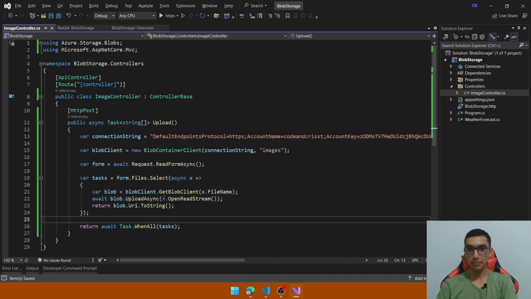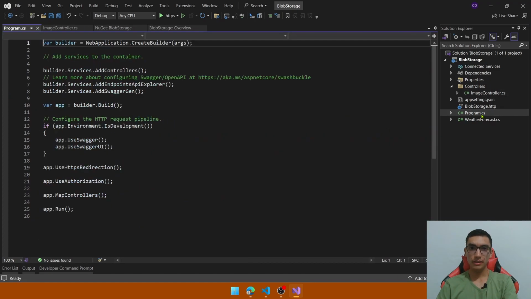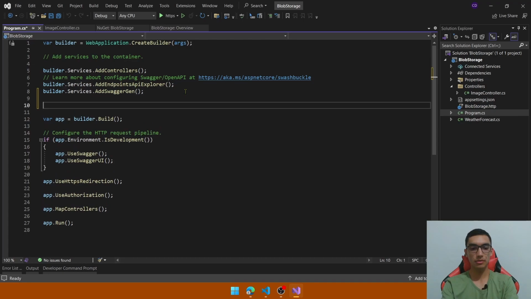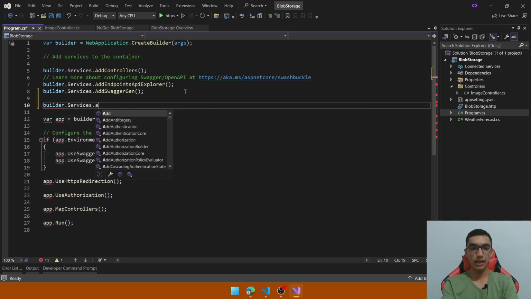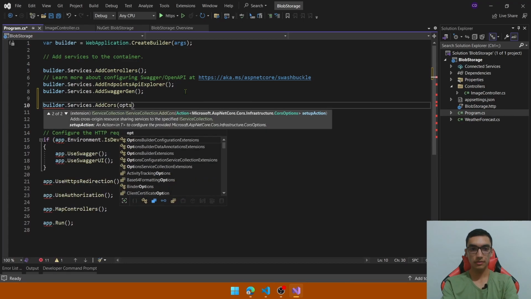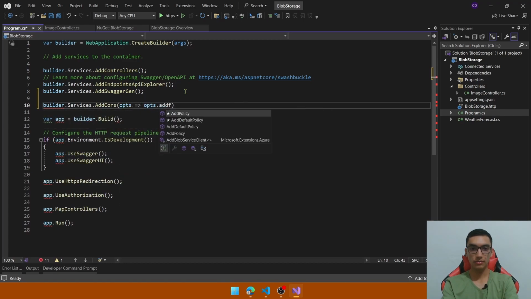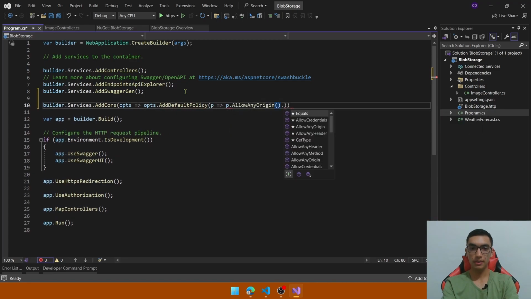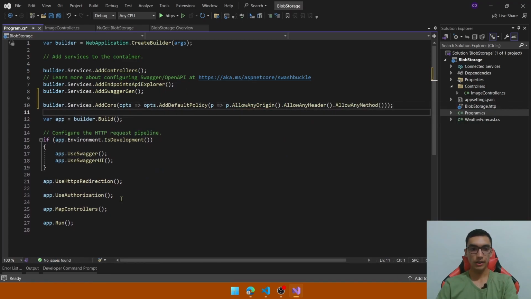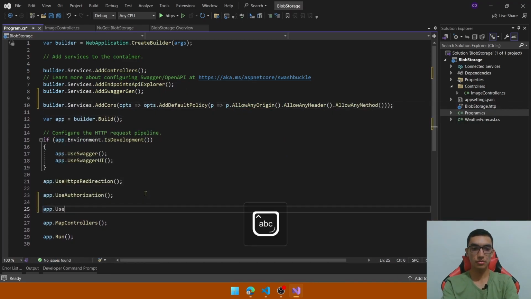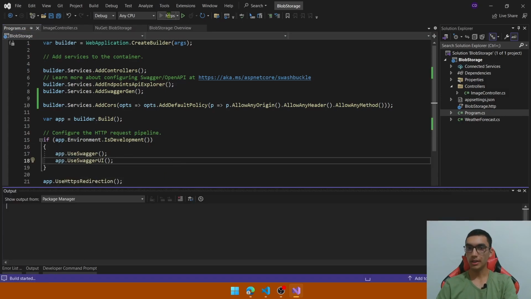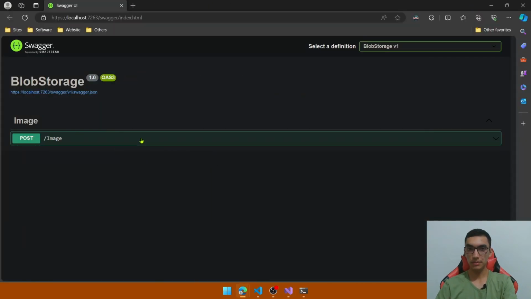That's it. Our API is ready, but in the Program.cs file we need to enable CORS to access this API from an external Angular application. How to do that? By calling the AddCors method, defining options, a default policy, which will allow any origin, any method, and any headers. Okay, and to the pipeline we will use CORS. That's it. Run the API. It's ready to receive the images and upload them into the Azure Blob storage.